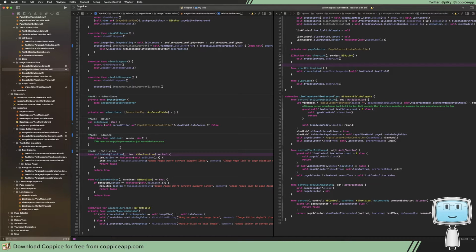Now, the way it finds that is, in order to know, do I need to call validate toolbar item or validate menu item on this object, it first checks, does it respond to the object? So that's why we need this empty implementation, because if it didn't have this here, the validation wouldn't be called. So hopefully that explains how that works.